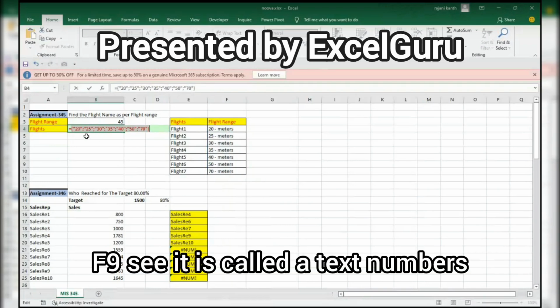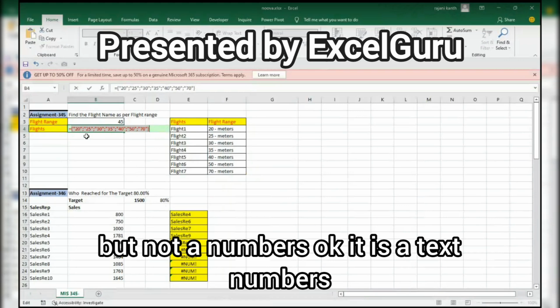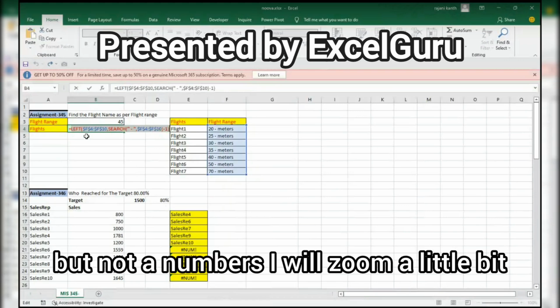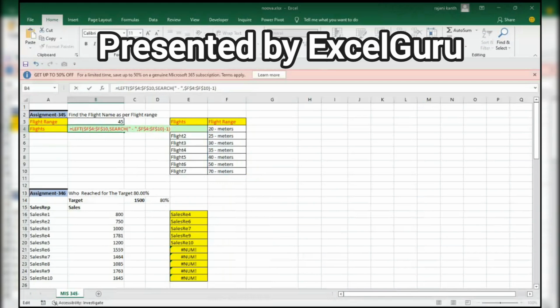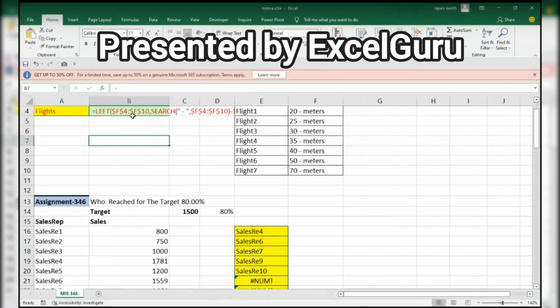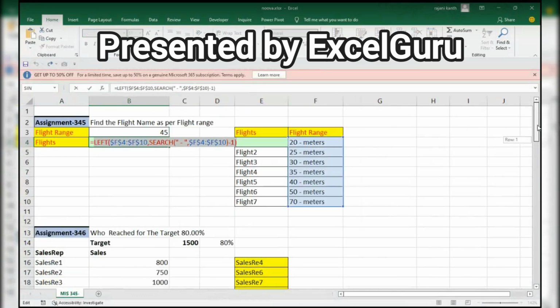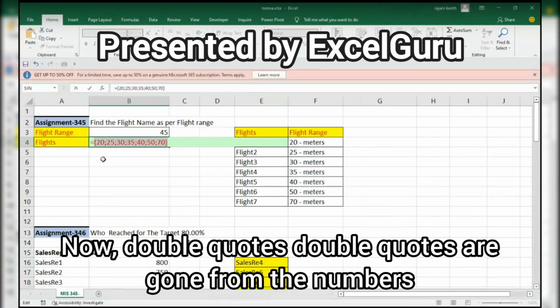F9. See. It is called a text number but not a number. Okay, I will zoom a little bit. How can you say it's a text number? Simply, it is in double quotes. So convert text numbers by doing any mathematical operator, that is double negative. F9. See. Now double quotes have gone from the numbers.